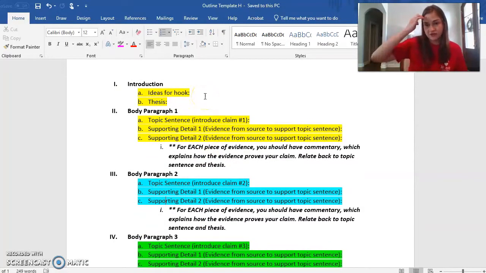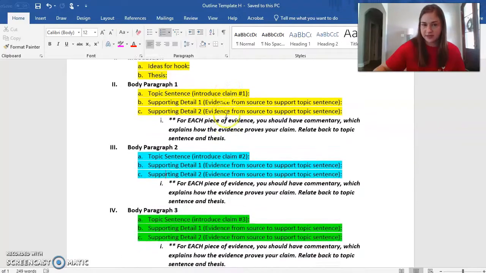Okay, so in the intro, what I want you to give me is any ideas that you might have for your hook. This is really the only part that probably doesn't need to be in complete sentences. You might give me a snippet of a statistic you might use, or a snippet of a quote that you might use, something like that. And then I do want your full thesis statement here.